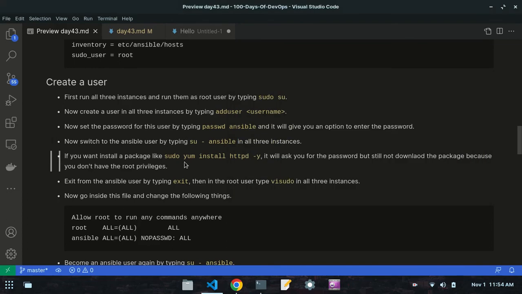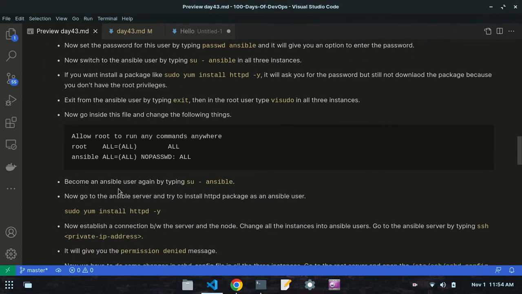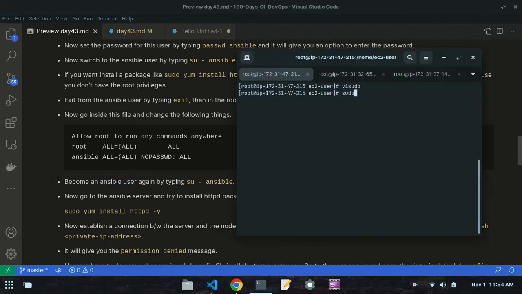After that, what I need to do is become an Ansible user again. So I have switched from the root user to the Ansible, and then I switched back from the Ansible to root. Then after that I need to become an Ansible user again. So what I need to do is to write su ansible. Alright, so now I am logged in as an Ansible user.